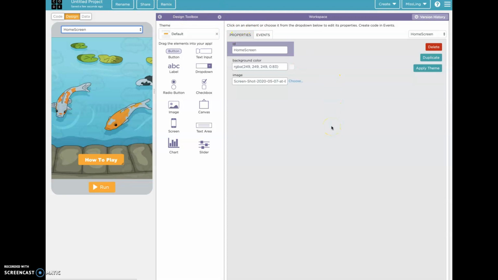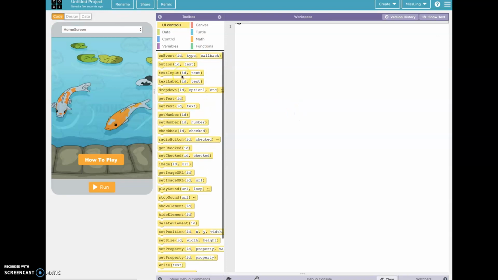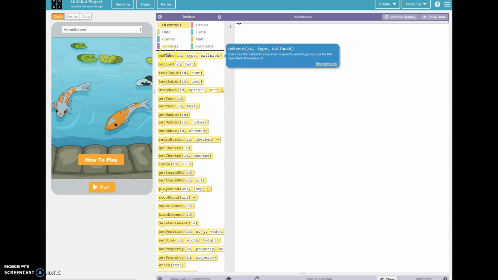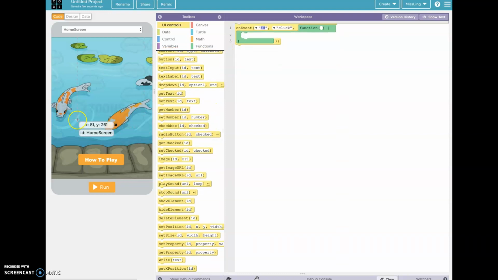So now we need to work on how the app is actually going to link between the two of them. That's done in our code tab. If we go up to code, we can see we've got all these little pieces of block code that we drag and drop into our workspace. The main one we're going to use is on event. When we click on event, we can drag that into our workspace. An event is something that you do which has a reaction.